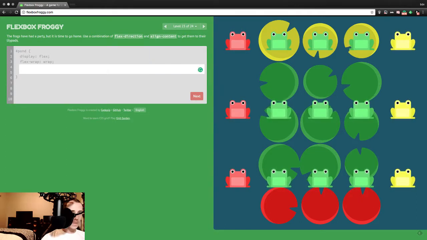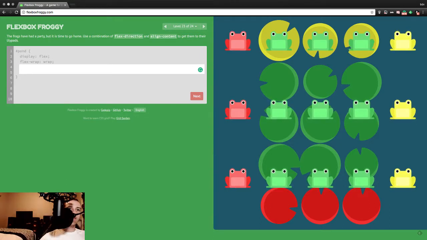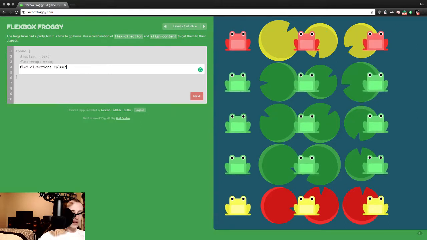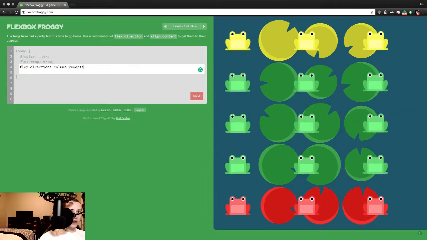Okay, so if we did flex direction column, it would swing downwards and the red frogs would be at the top. So I think we want to do column reverse so the yellow frogs are at the top. Since we have to type column first, we'll see both play out in front of us. Flex direction column. So the door swings one direction, versus reverse, it swings in the other direction.